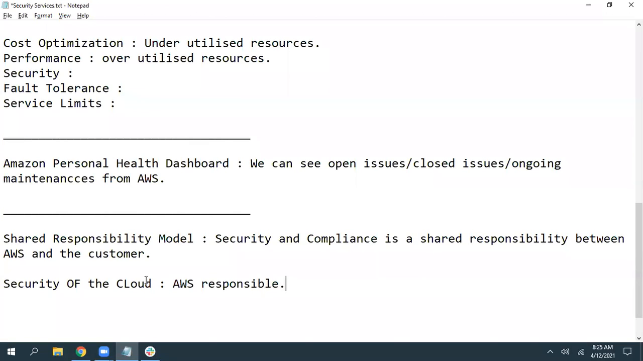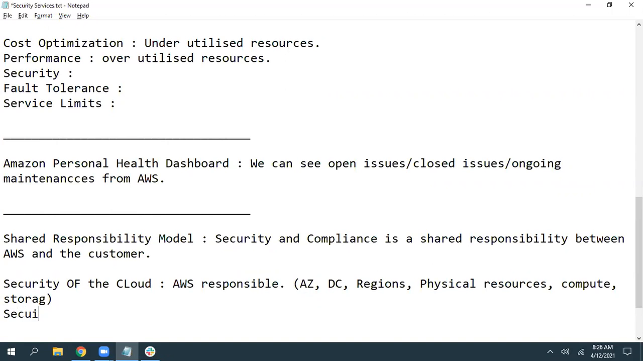So AWS is responsible for this. So AZs, data centers, regions, and physical resources like compute, storage, network and all.